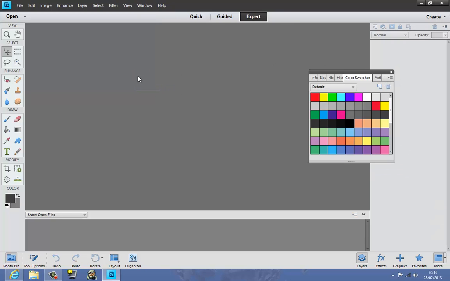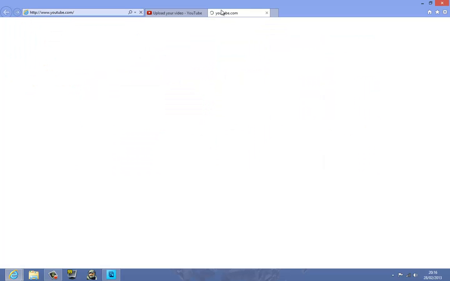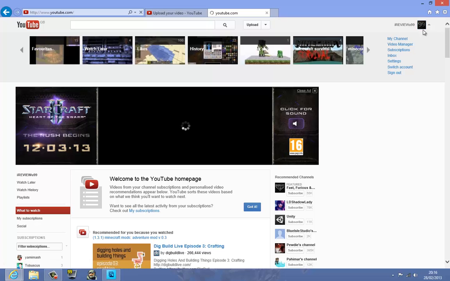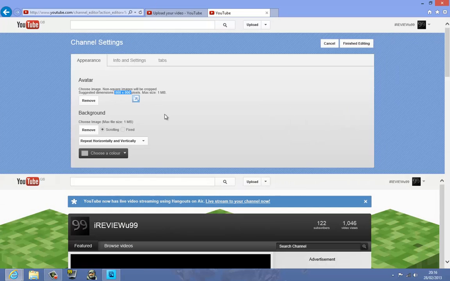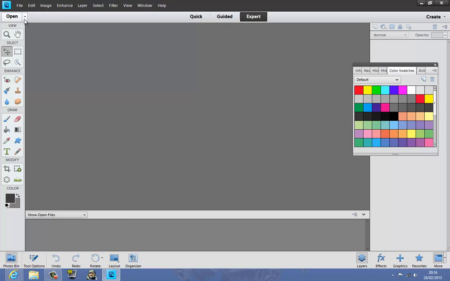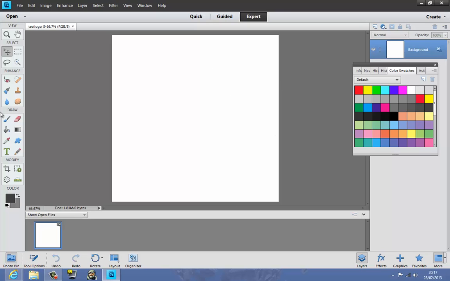Layers. So what we want to do first is, if you go to YouTube and go to your channel, and you go to Channel Settings, you can see that the dimensions are 800 by 800 pixels. So what we want to do is go to the drop down menu for open, and new blank file. Name it whatever you want, so I'm going to call it test logo. This will start off in millimeters, and you want to just change it to pixels, so 800 by 800 pixels. When you're done, just hit OK. And here is your canvas size.